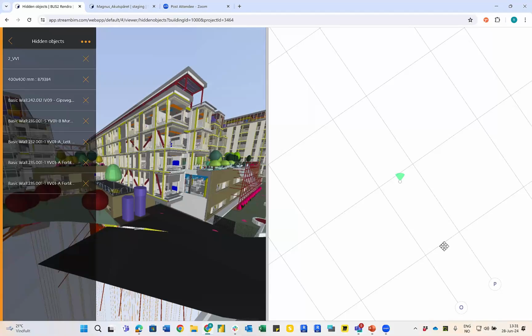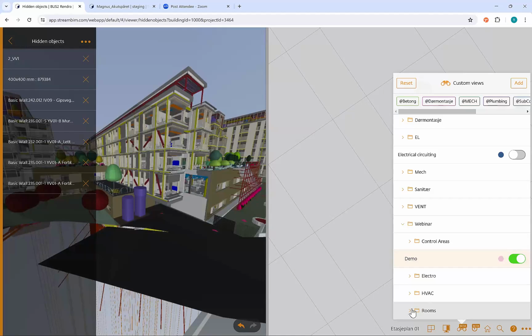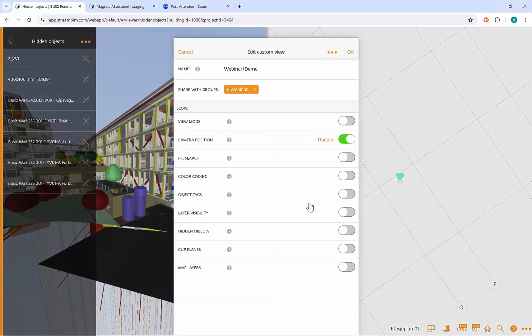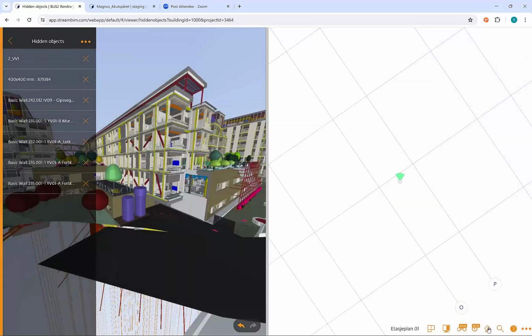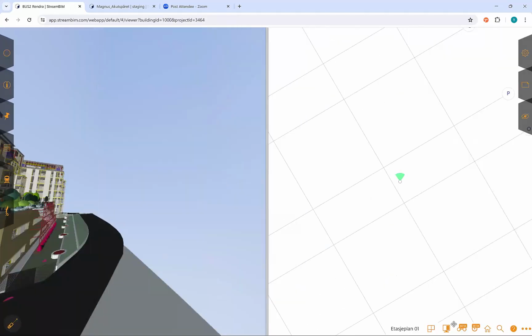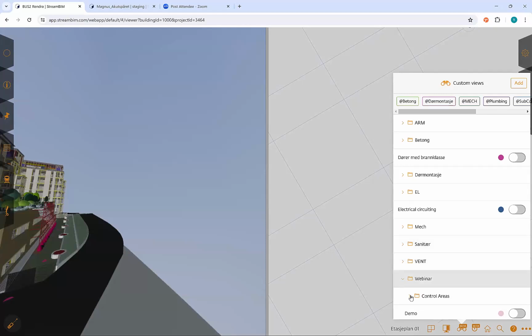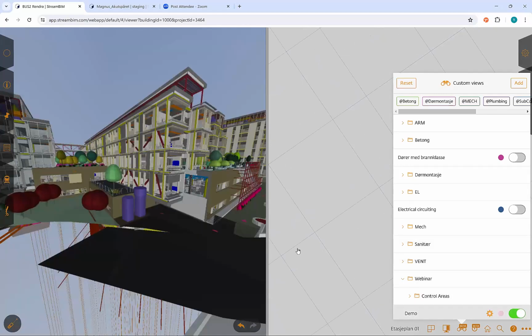If I now open up that custom view, wherever it was in webinar demo, if I just go for this one, demo here, and I say I want to update this with hidden objects, click OK, and then I go back to the home position, maybe move around a little bit, close that. And if I now open that custom view, which was called webinar and demo, we see that those objects that were there are now hidden. Nice.